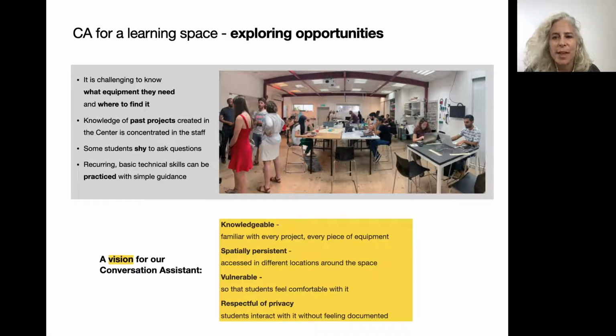From these insights came the vision of a social, conversational entity that would reside in the center's space and would augment the existing staff with specific abilities. Our conversational assistant would be knowledgeable: it should be familiar with every project, and should know where every piece of equipment is stored. Spatially persistent: it has to be accessed in different locations around the space to help with different tasks. Vulnerable: while knowledgeable, it needs to be vulnerable so that students feel comfortable with it.